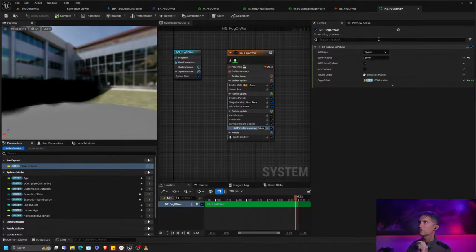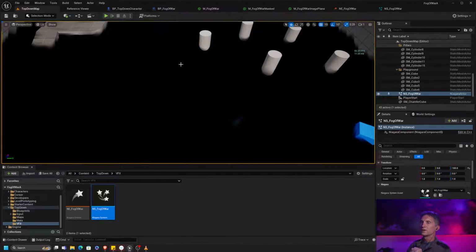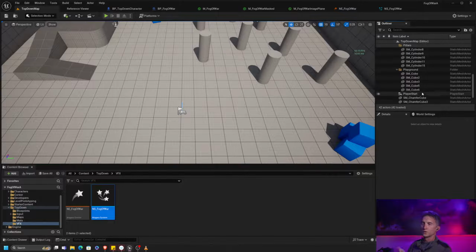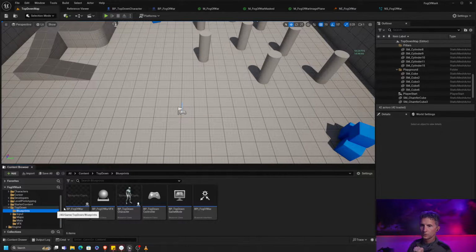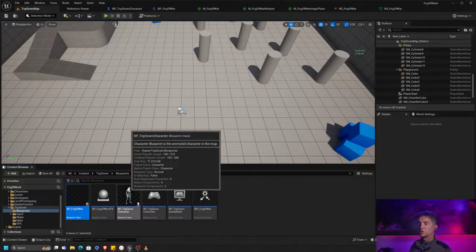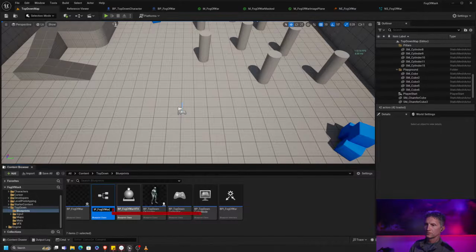However, our fog of war location is not set anywhere. So we need to make a blueprint for our fog. So let's go back and do that. Let's take this system and delete it. We don't need it in here. Let's go back to our blueprints and let's take fog of war. Let's duplicate it. And I'm going to call this fog of war VFX.